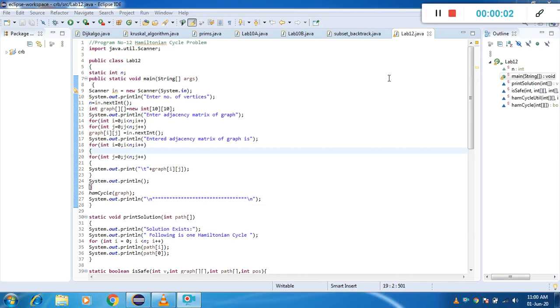Hello everyone. In this video, we will discuss program number 12, that is to generate all the Hamiltonian cycles. First, let us understand what we mean by Hamiltonian cycles. A Hamiltonian cycle is a round trip path that begins with one vertex, visits all the intermediate vertices only once and returns back to the original vertex. This is called a Hamiltonian cycle.